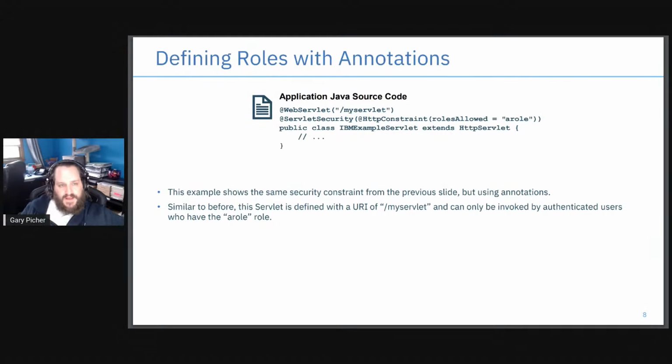Now, another example here is how you can define roles with annotations. So annotations are defined right in the application Java source code. In this example, this is the same security constraint that I showed on the previous slide, but defining it in the Java source code itself. So you have the WebServlet annotation, which says, hey, this class right here is served at the /myservlet URI, and it's constrained to the HttpConstraint rolesAllowed equals a role. This does the same thing as the previous slide did, but it's right in the application source code.